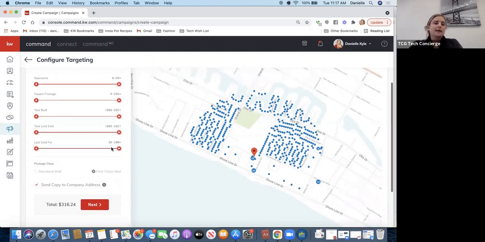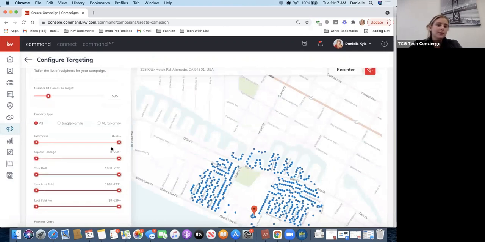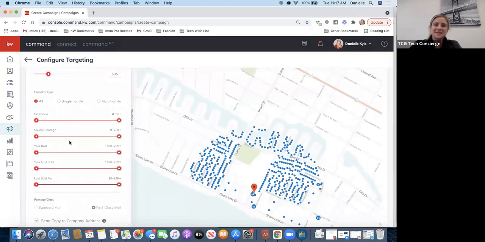So why might we use, oops, don't go back. Why might we use this targeting on the left?